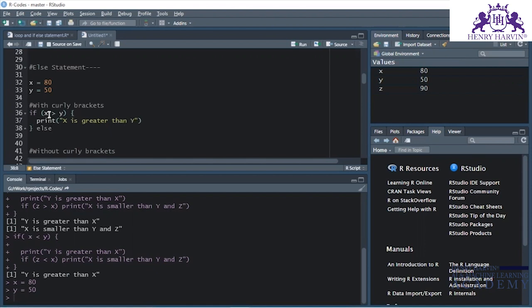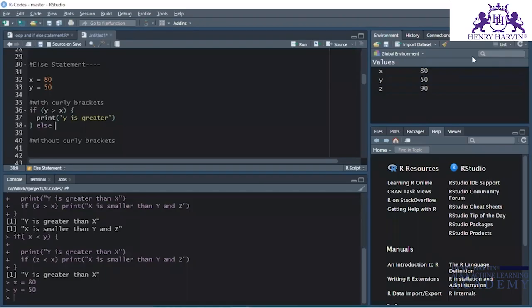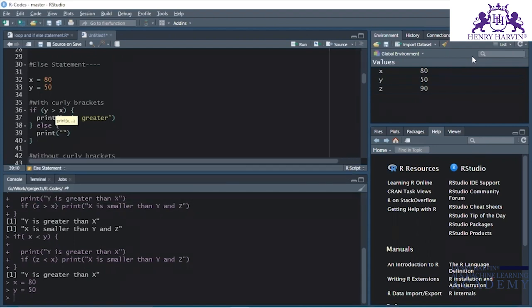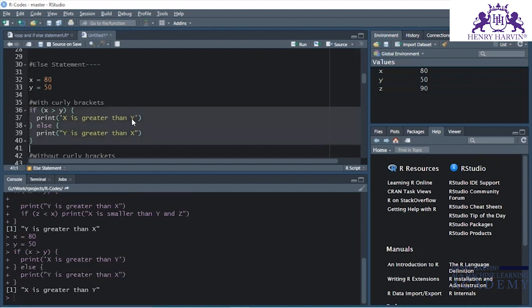Okay, and I will add else to it. Now what is the else condition? When y is greater than x. So at this point I want to print: else, I will give a curly bracket again and I will print y is greater than x. So it says if x is greater than y, it should print x is greater than y. It's opposite. When it is false, it will print y is greater than x. Let's select everything and I'll do control enter.